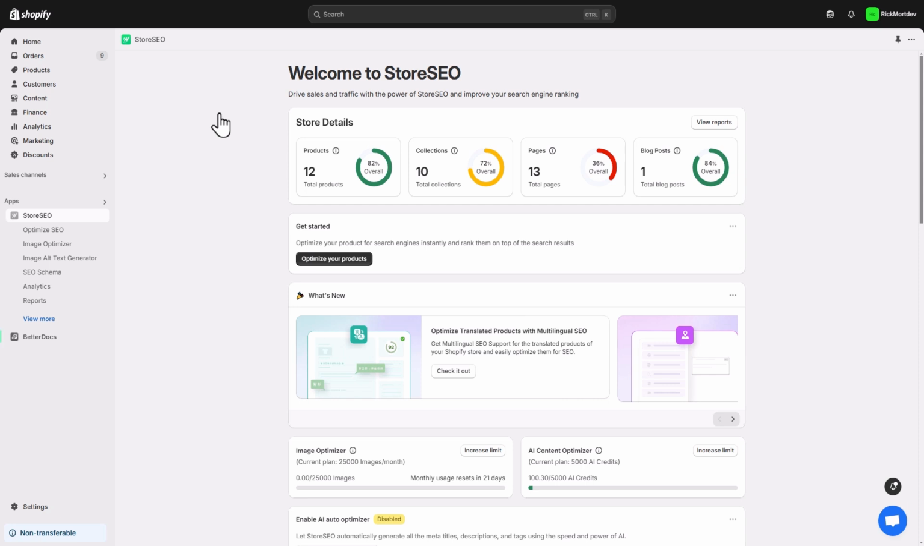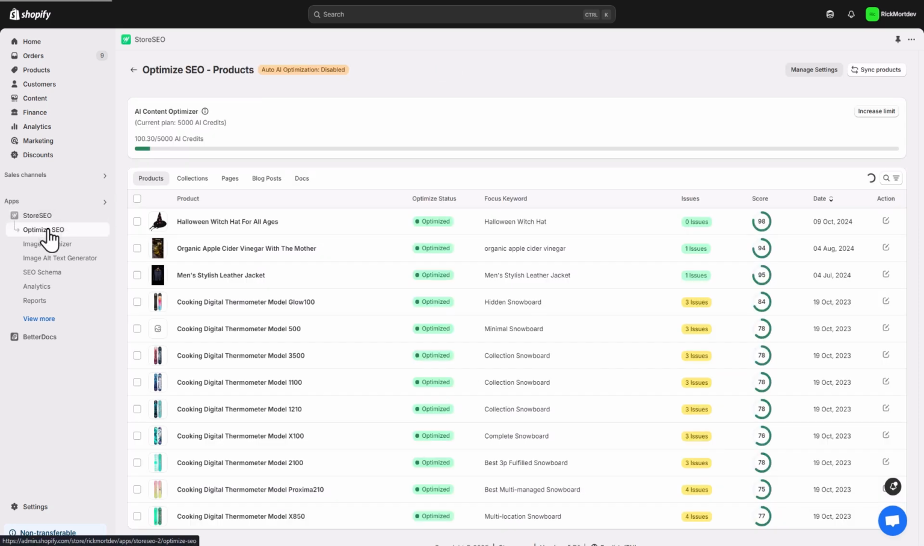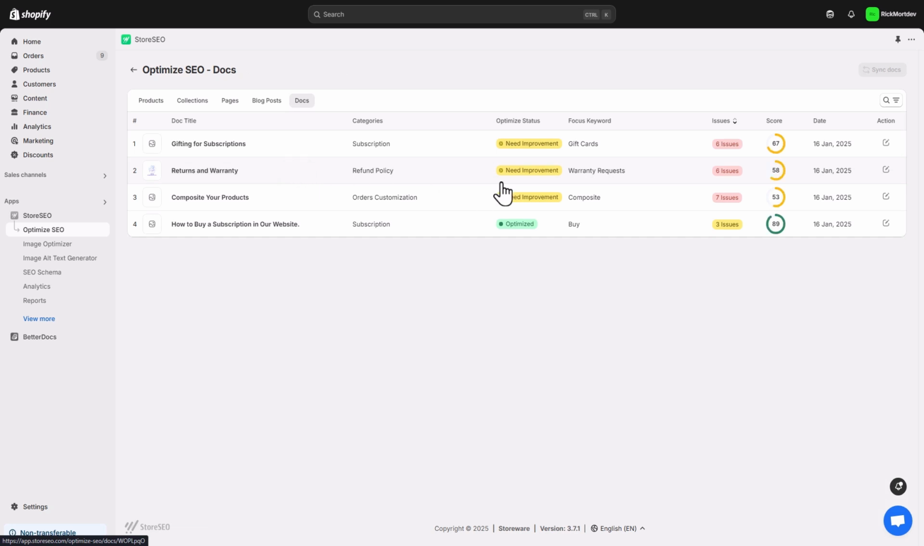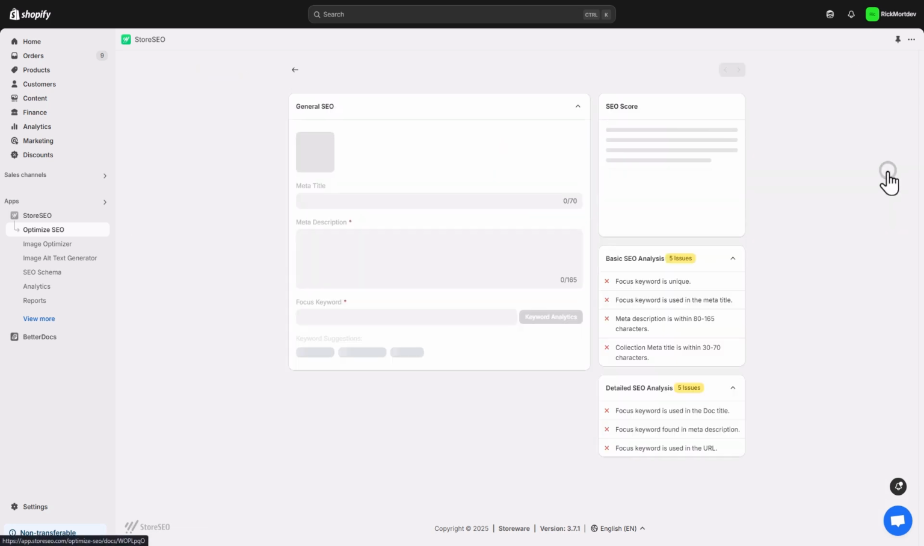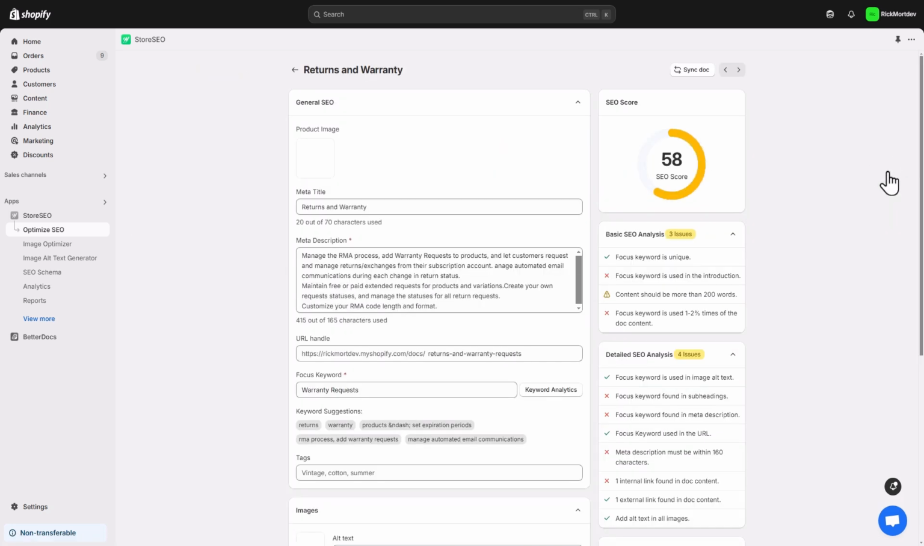First, you have to create your store's docs with Better Docs for Shopify. Now open the StoreSEO app. Navigate to the Optimize SEO tab under StoreSEO in the left side panel. Select the Docs option. From the list, hit the Fix Issue button beside the doc that you want to optimize.